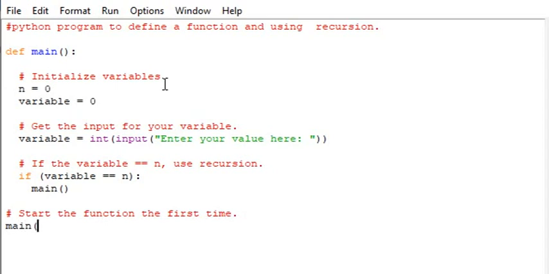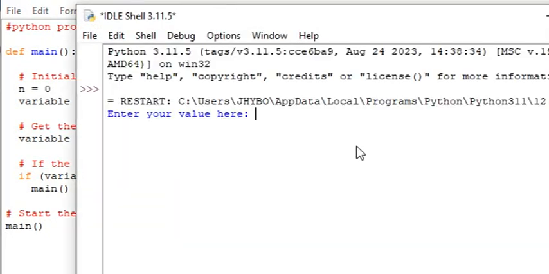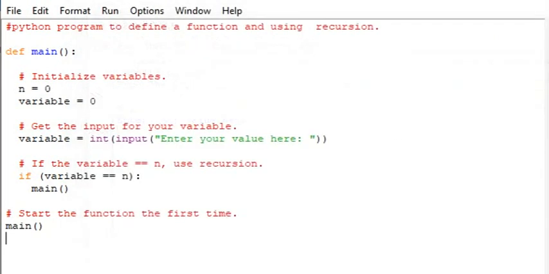So let's run the program here. That's how to use the recursion system. So run. If I type any figure here, the program will be terminated. That's the end. So let me run it again.